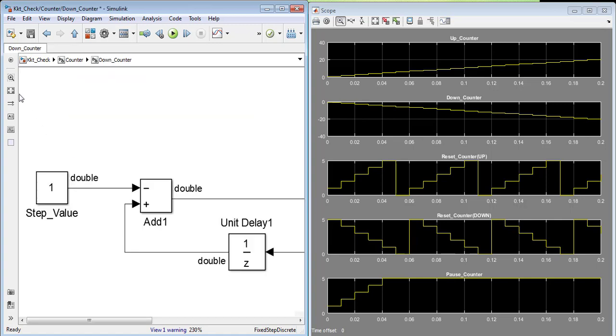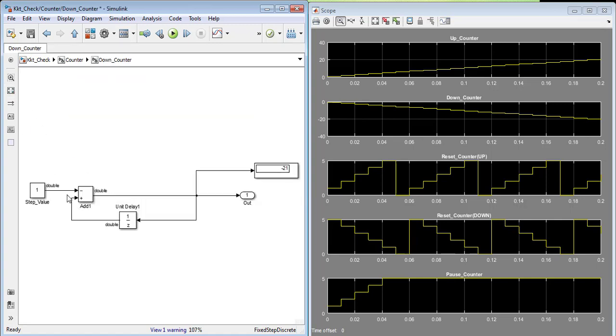For down counter, this is implementation. Every time it will decrease with 1 time step. Here the difference is minus and plus.